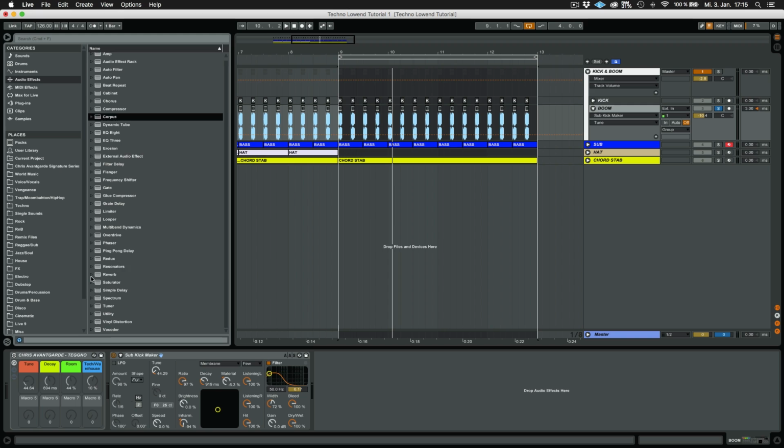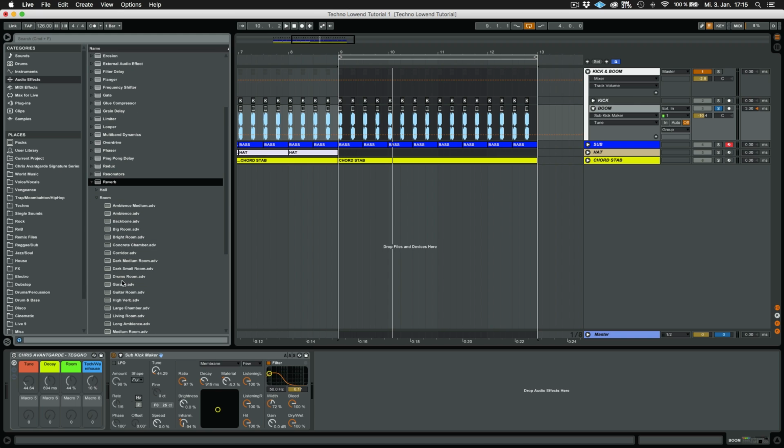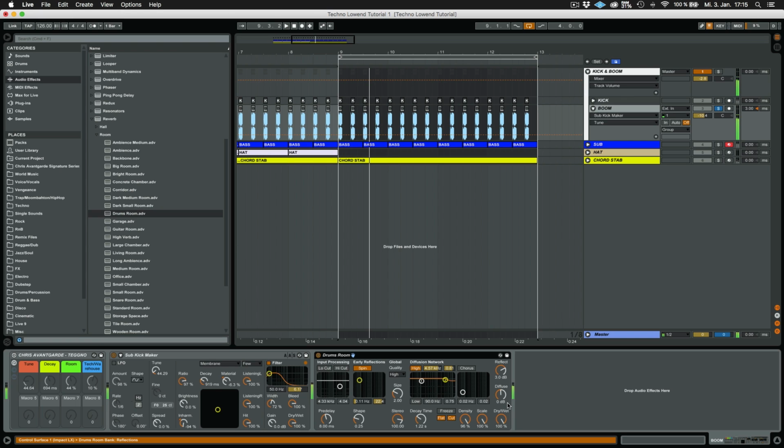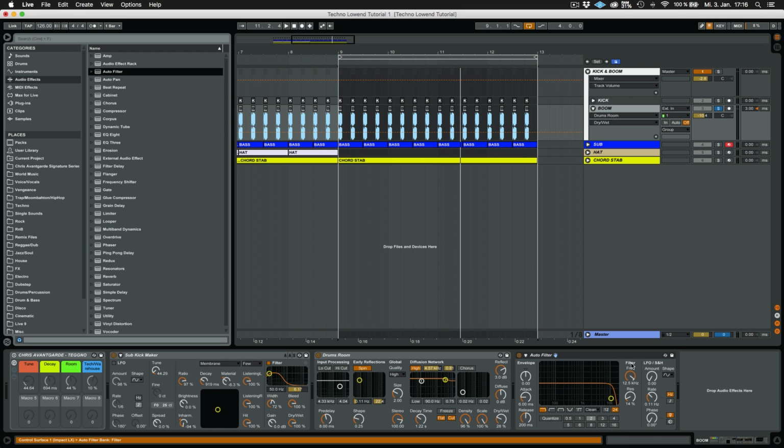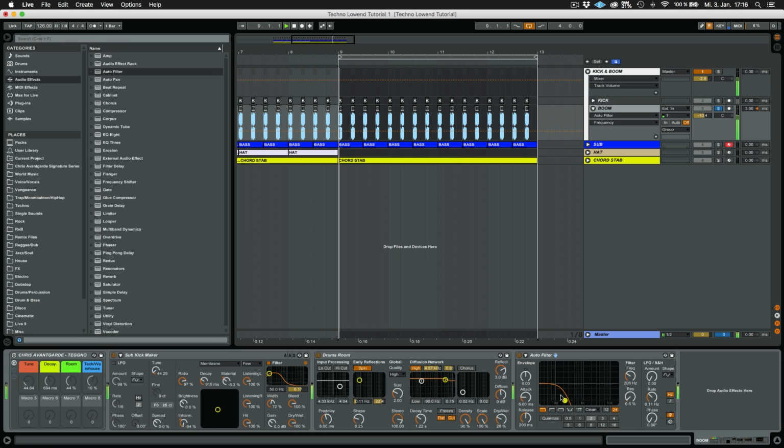Next, you're going to put on a little room. There are a couple of cool rooms in Ableton. You might want to start with, for example, the Drums room. You can tell obviously this is very wet right now, so you have to turn down the dry/wet and just apply a little bit. And don't worry about EQing this right now or doing a low or high cut, because we're going to add a low pass filter. So we're going to go to Auto Filter and just turn down the frequency here. And that is pretty close to where you want to be.